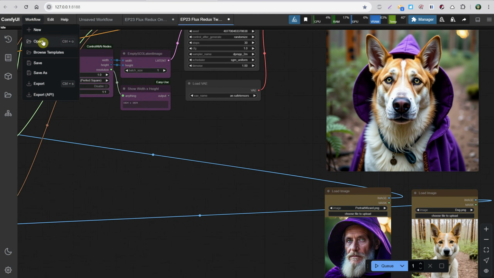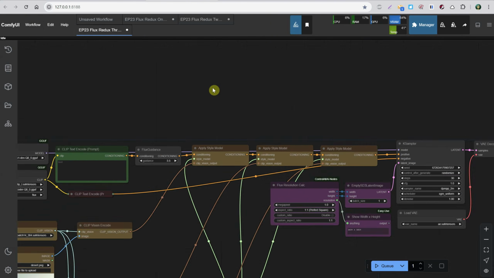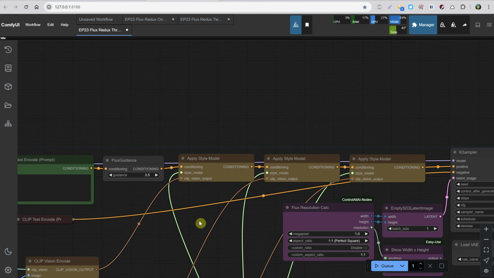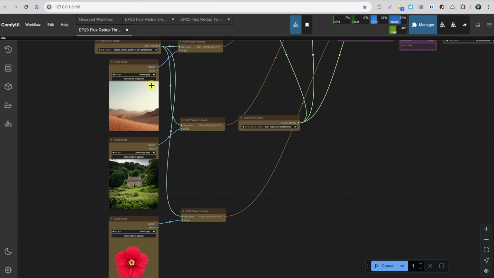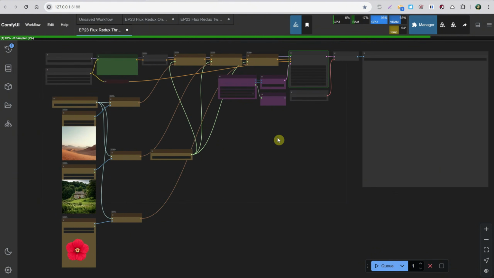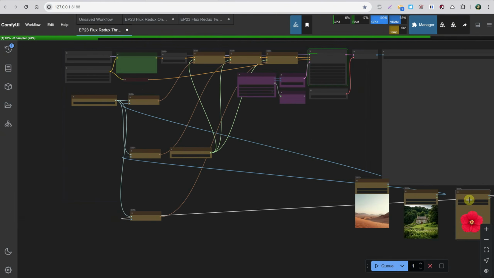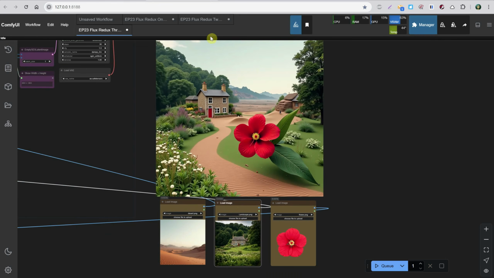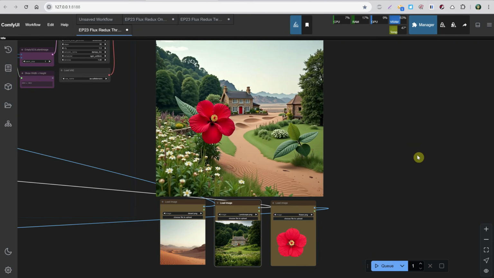Let's try one more workflow with 3 images. For this one, I have 3 apply style model nodes chained together, and of course, 3 different images. The more images you have, the more likely you are to get something more abstract or strange. I feel like a mad scientist doing experiments. So the image isn't great, but it has elements from each image in the result. If I try a different seed, I get something else.